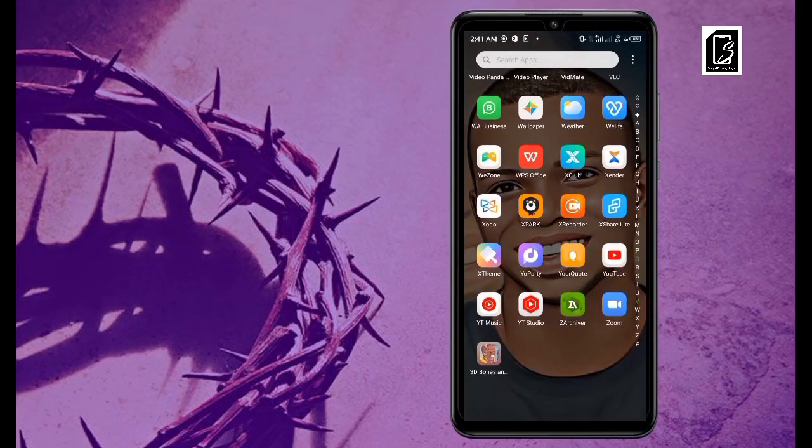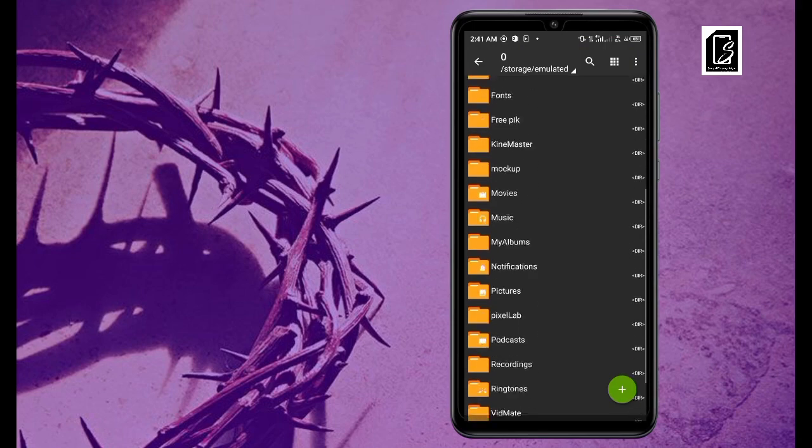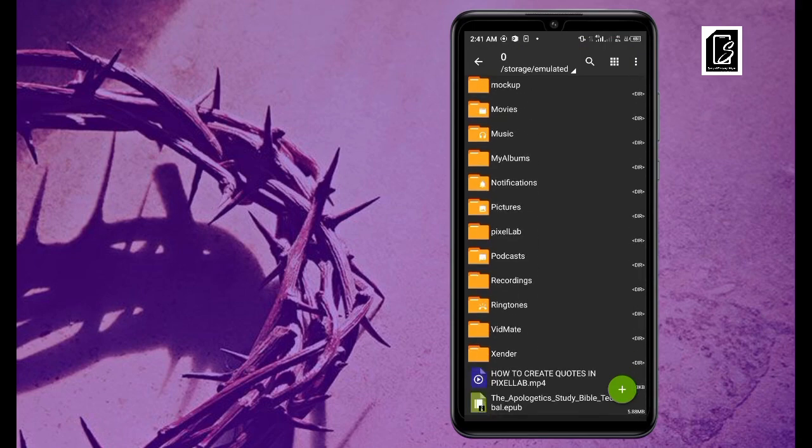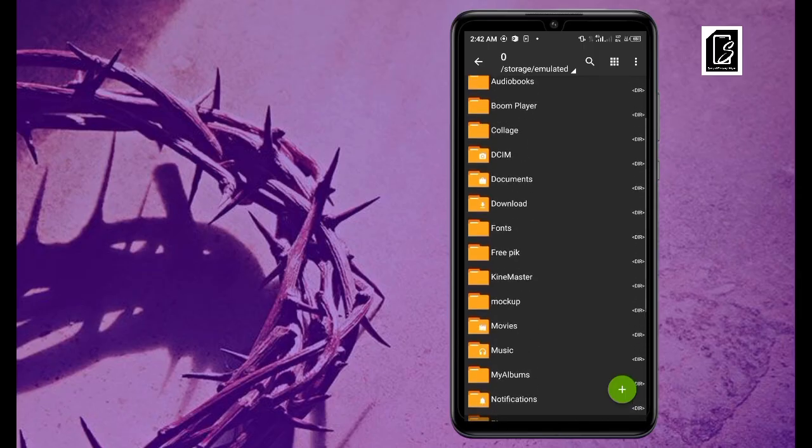So I'm going to be getting it right into the ZArchiver app. Since I downloaded these fonts, I'm going to go to my downloads. But if this font was sent to me by someone, maybe through Xender or through WhatsApp, if it was through Xender, I'm going to go through Xender. If it was through WhatsApp, I'm going to go through WhatsApp. Any means I got the file, I'm going to go to that means or to the folder, and once I get the file, then I'm almost at the end of what I want to do.